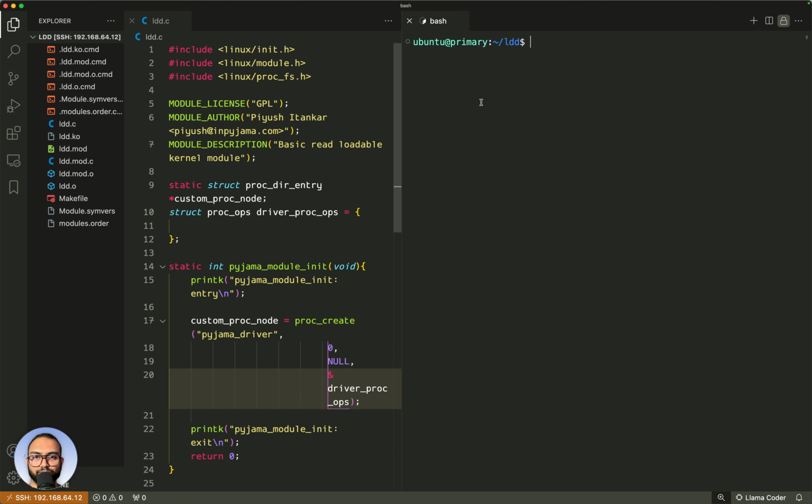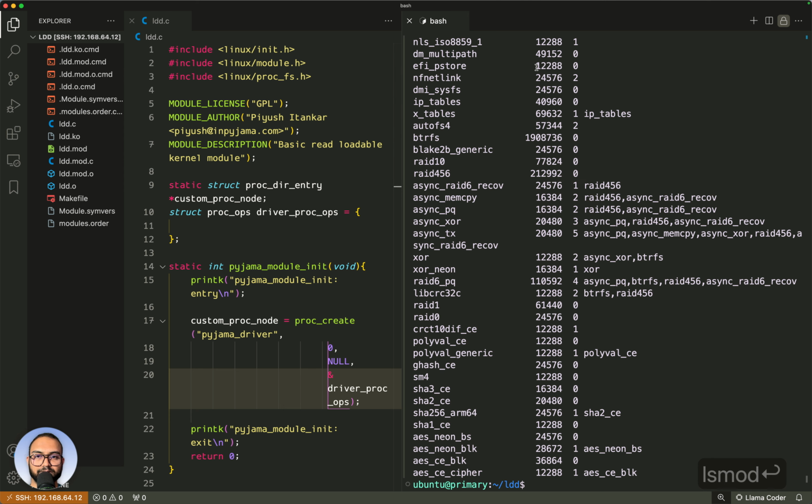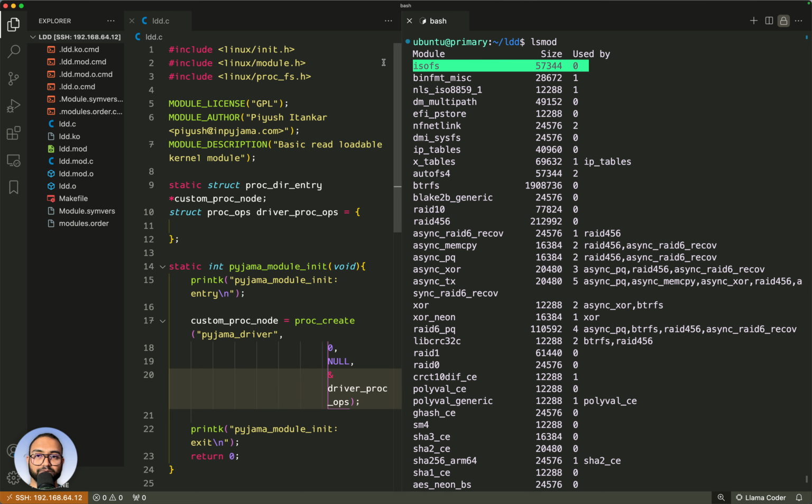Perfect. So let's first do lsmod. And now if you notice, our module is not there, and which makes sense. Our module was a loadable kernel module, and after a fresh boot, the module is supposed to be manually loaded, and we did not load it. So that's that. Perfect.